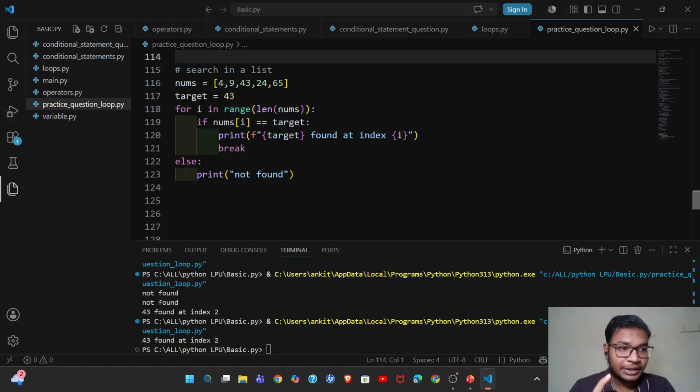So if you have to do some indexing, indexing starts with the zeroth index, first index, second index, third index, and the fourth index. In strings, I will tell all these things in brief. So this is nums, and there is a target, and we do the normal thing, for i in range the length of nums. If nums of i is equal to target, then print the index and then break. If it is not found, the loop will keep running, and else not found. I hope you clearly understand what is happening here.